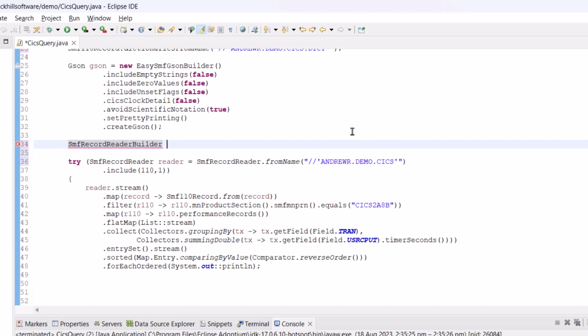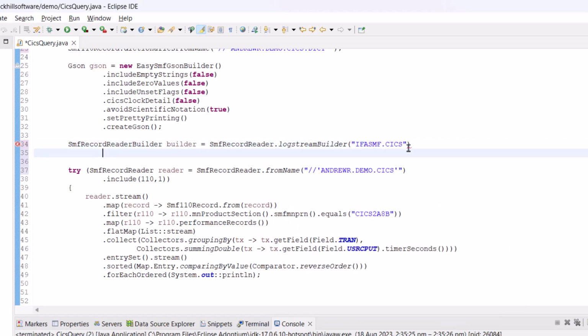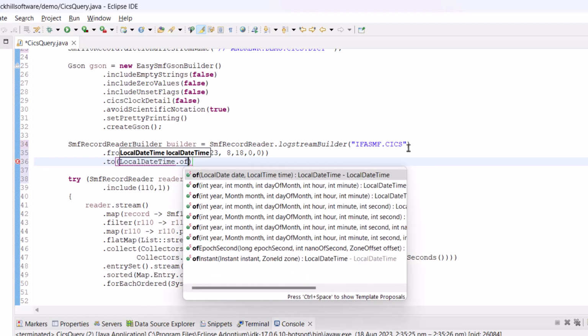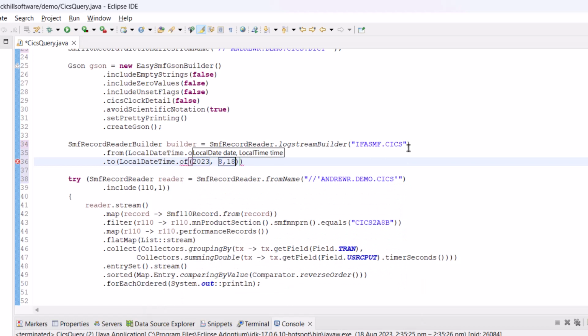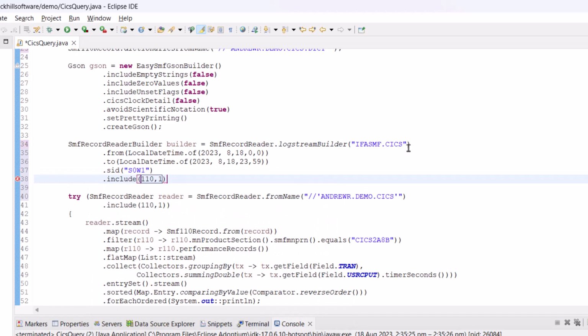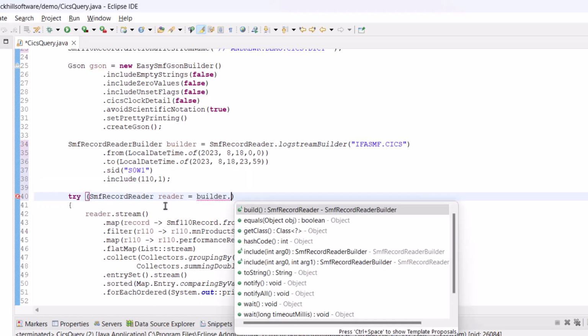There's an SMF record reader builder class to help you specify the parameters for the logstream. The builder helps you add optional values for the SMF logstream exit and logger subsystem, like from and to values using local or GMT time, system ID, sysplex name, etc. Then I build the SMF record reader.